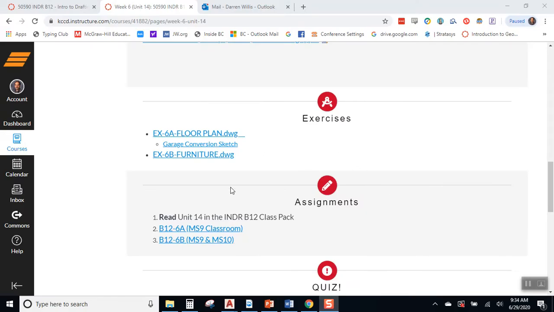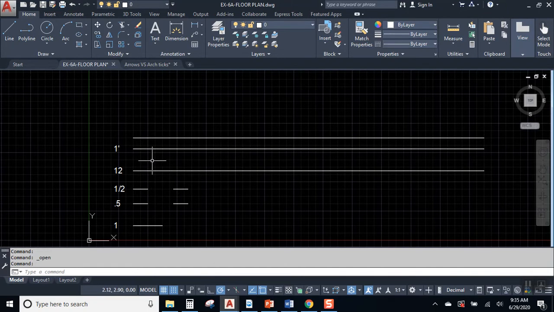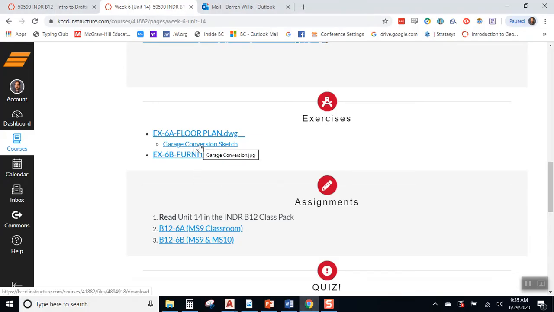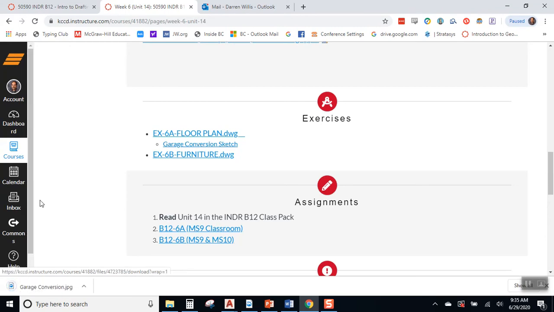Alright, so if you haven't already done so, we're going to download the exercise 6A floor plan DWG file. And I've got mine open. It's the one I've been working on to show and talk about units. We're also going to be using a sketch to work off of. So you can download that or just open it up and take a look at it if you'd like to.